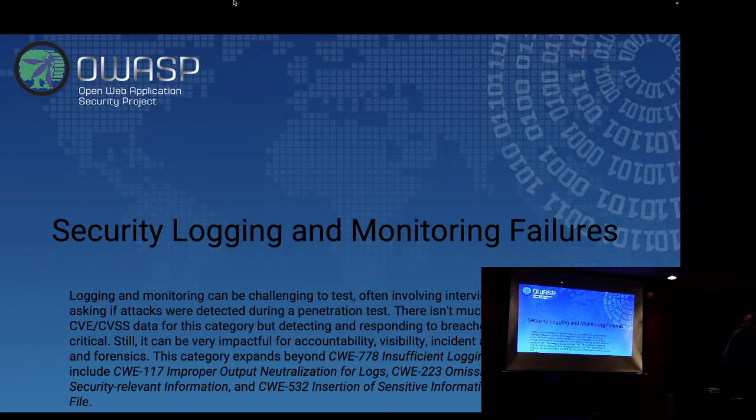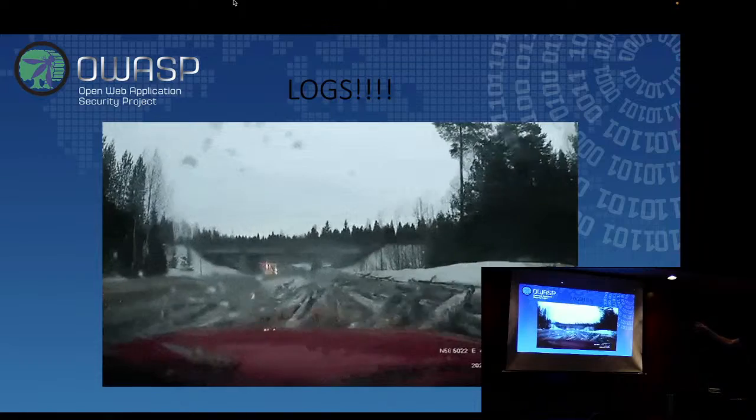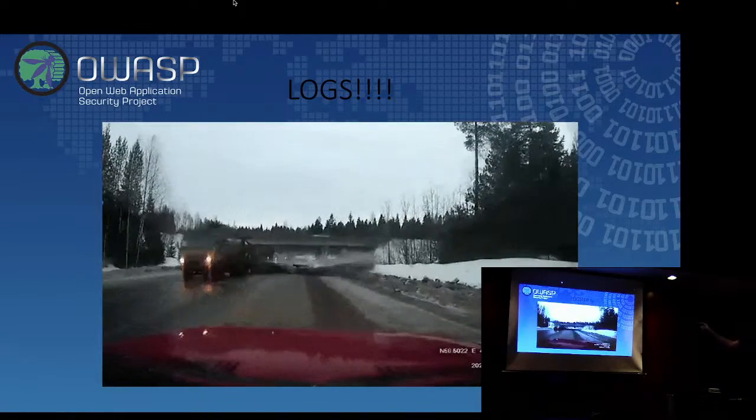Next, security logging and monitoring. You'll see me talk about logging several times. We're going to dig into it. Next. This is what happens when you don't manage your logs. It becomes a total nightmare.